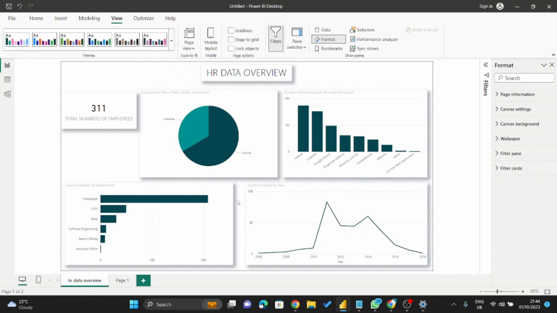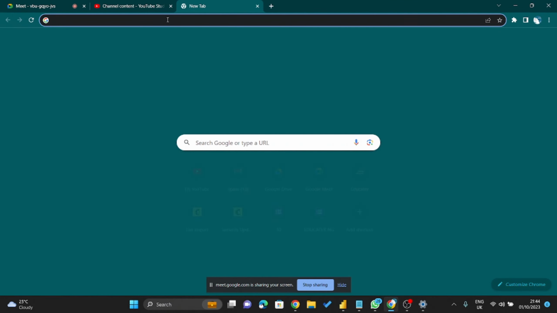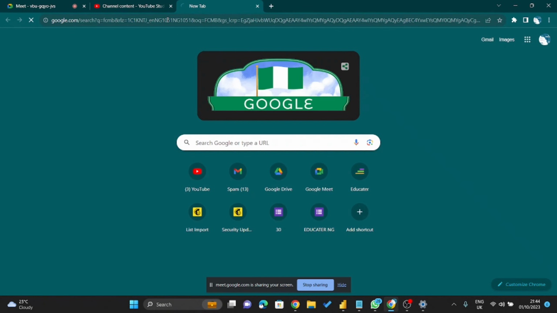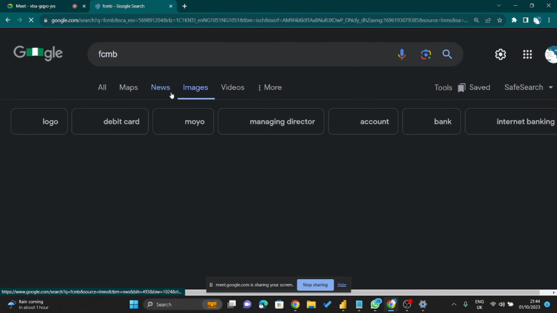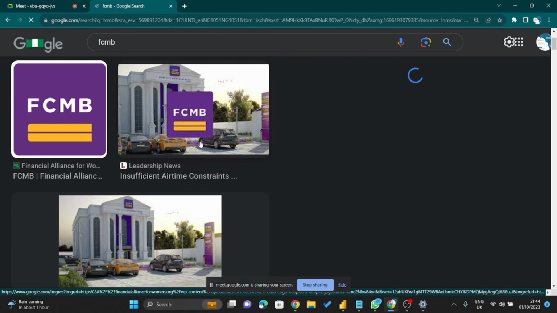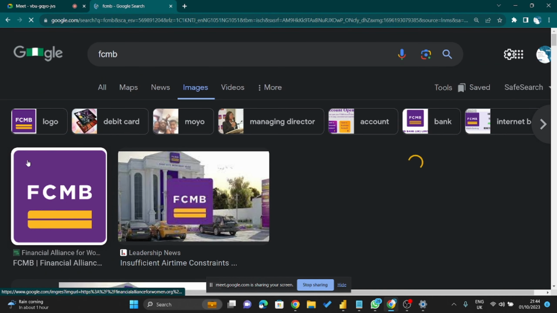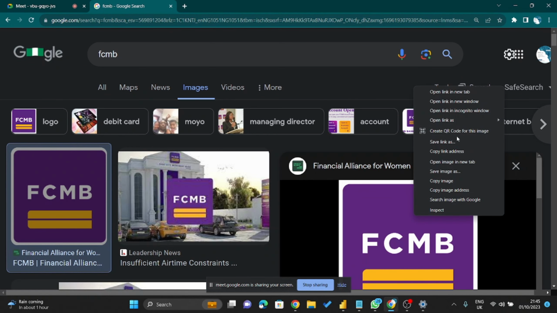All right. So let's do this. Let's use that same FCMB that we talked about. So assuming this was for FCMB Bank again, let's search for them and their brand colors. Image. Purple and yellow. Okay, so currently we have purple and yellow for FCMB Bank. Let me just download this image. Let's save images.